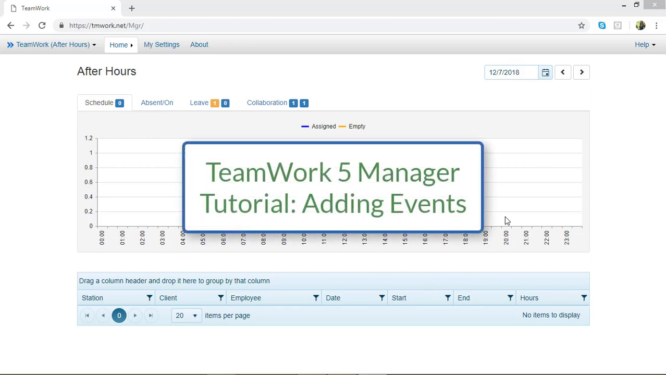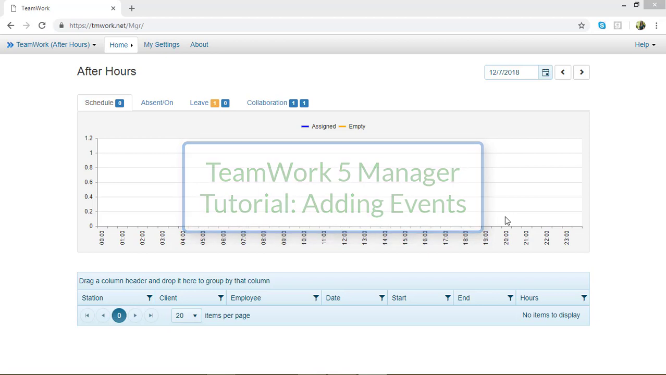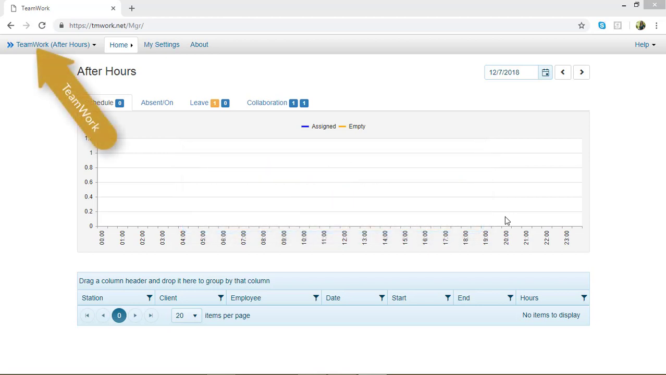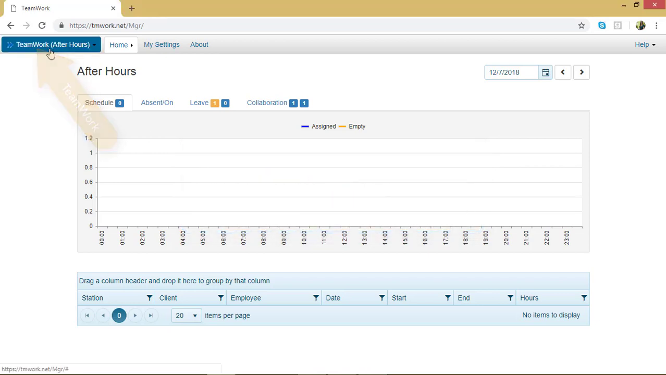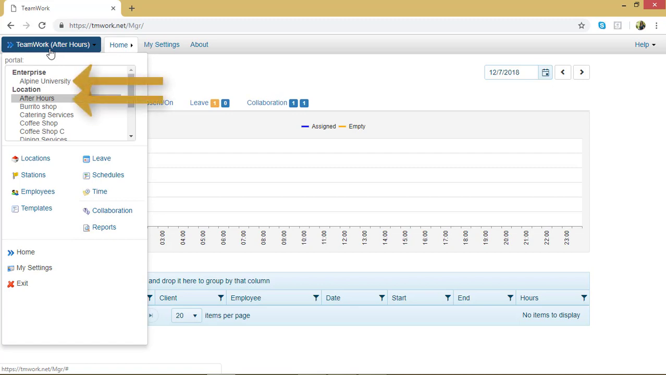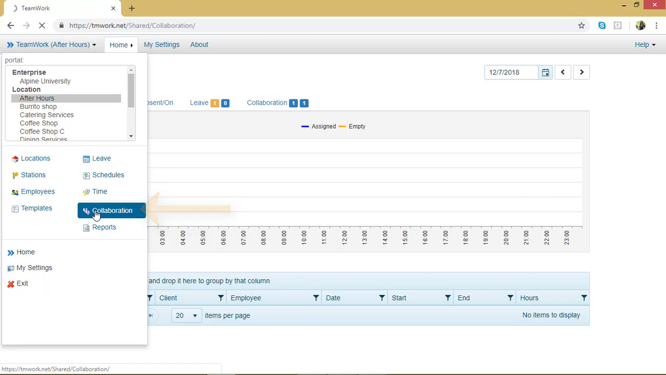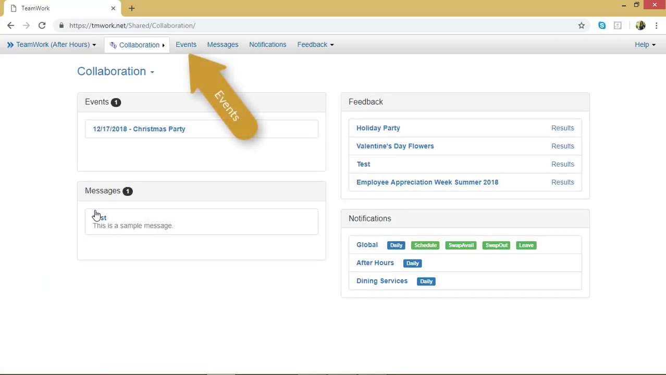In this Teamwork 5 Manager tutorial, I'm going to show you how to create a new event. To do that, go to your top menu bar and click on Teamwork. Make sure you have your enterprise or location selected, then choose Collaboration. Go to your new top menu bar and choose Events.